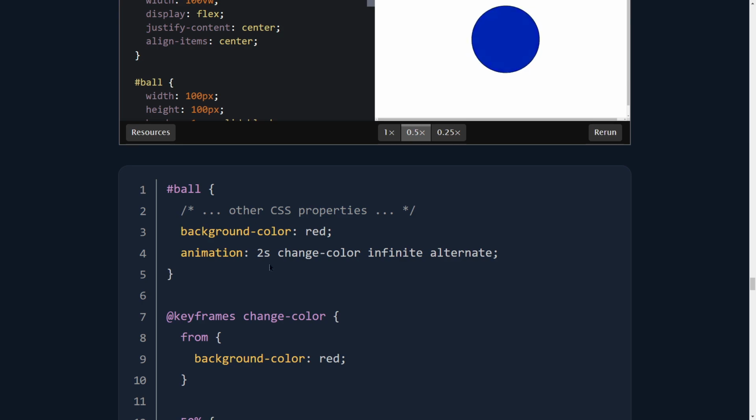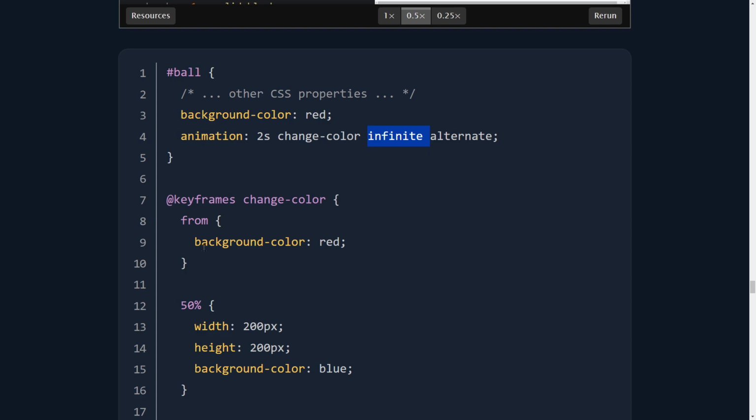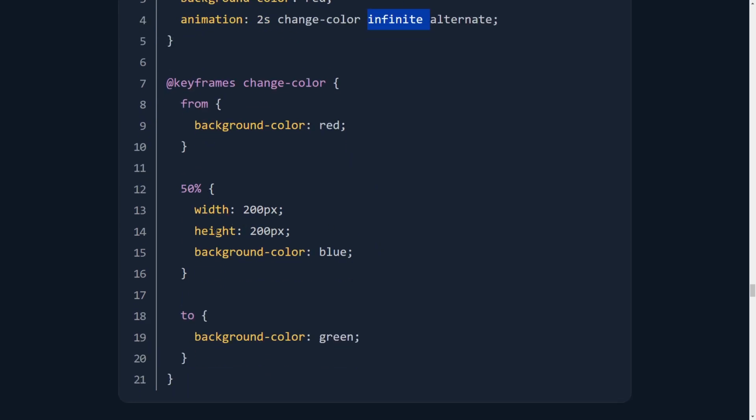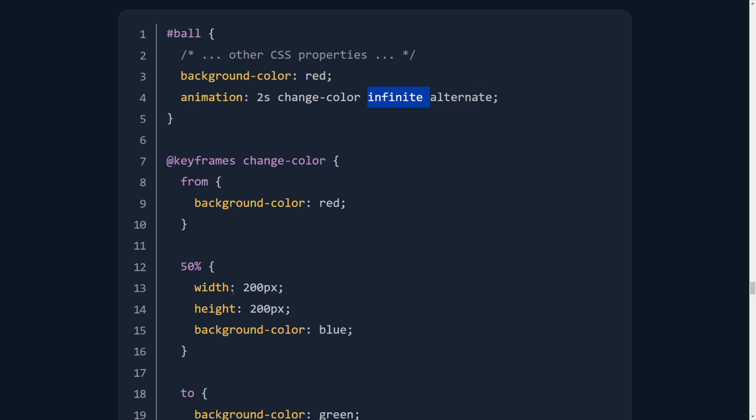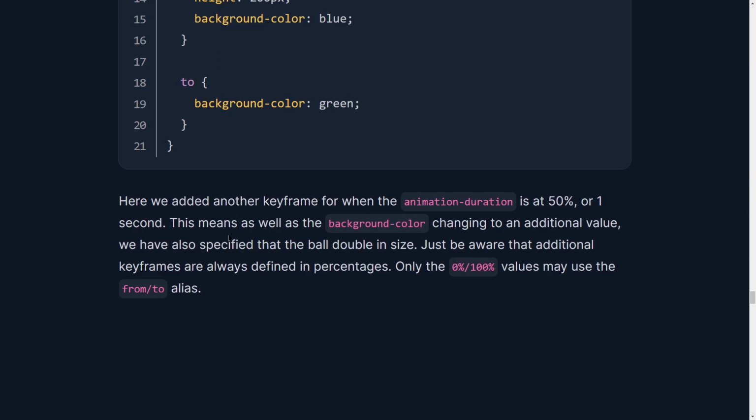Background color red, animation 2 seconds, change color, infinite and alternate. Keyframes change color: from background color red, at 50% width is 200%, so at 50% it's also stating this width and height. Background color is blue at 50%, so it goes from red to green and moves through blue at 50%. Here we added another keyframe for when the animation duration is at 50%, or 1 second. This means as well as the background color changing to an additional value, we have also specified that the ball doubles in size.